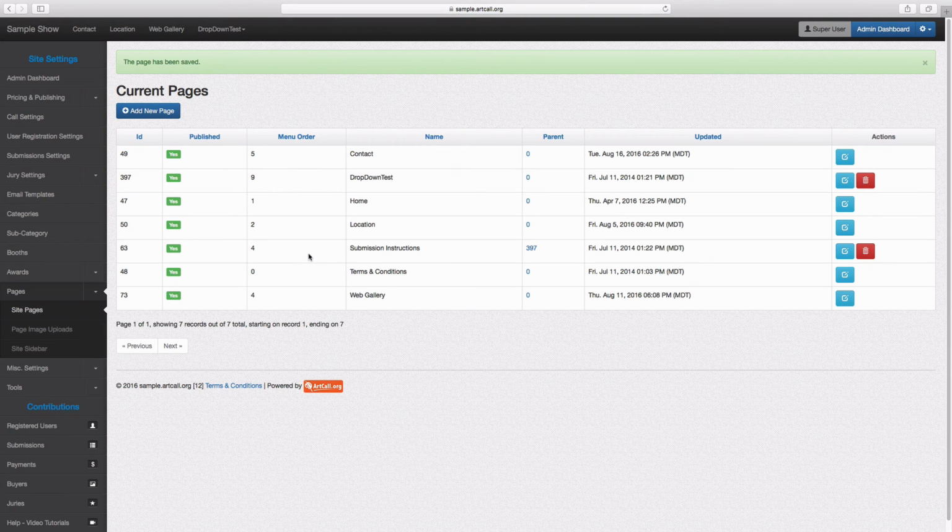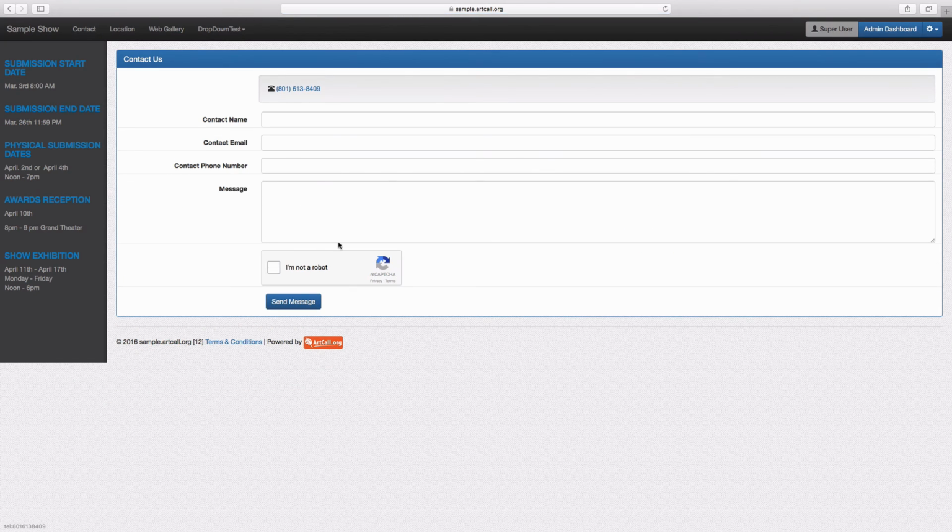Each one of the pages have a publish setting. The contact page is automatically generated, and it has a form that your users can use to send you quick messages for questions. These contact messages are sent to your email address you have on file in your call settings.